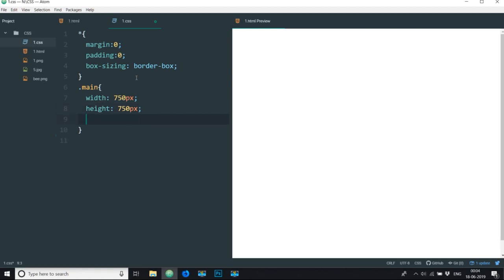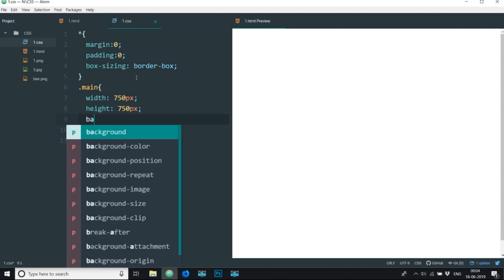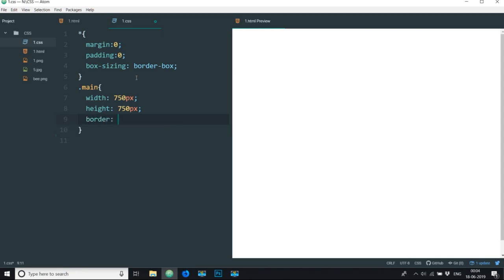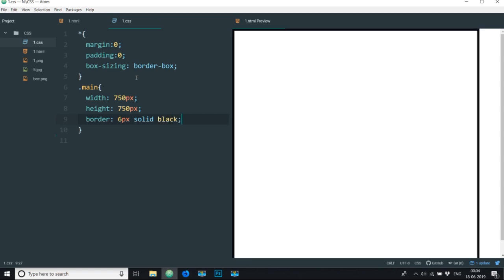So now I'm saying border is equal to 6 pixel solid black. If I save that, I got the content. So first, I hope everyone knows what background color is. Background color is one of the background properties. I'm just setting it to a color.